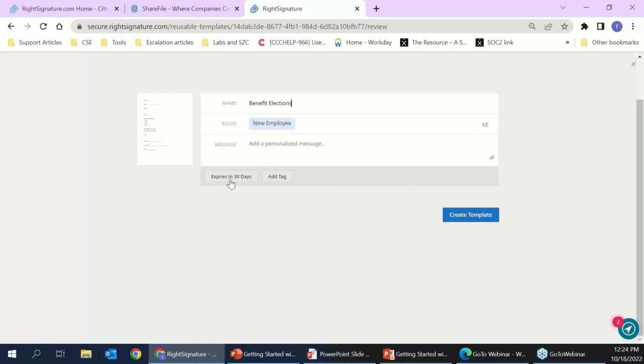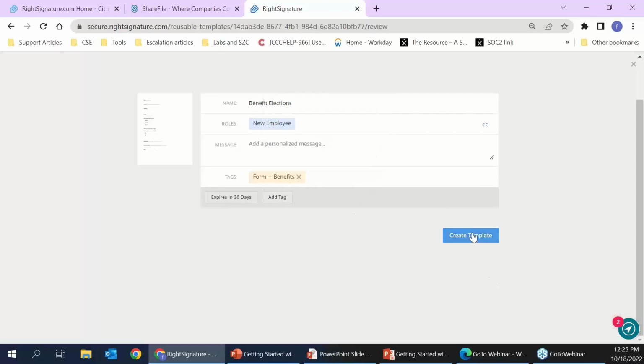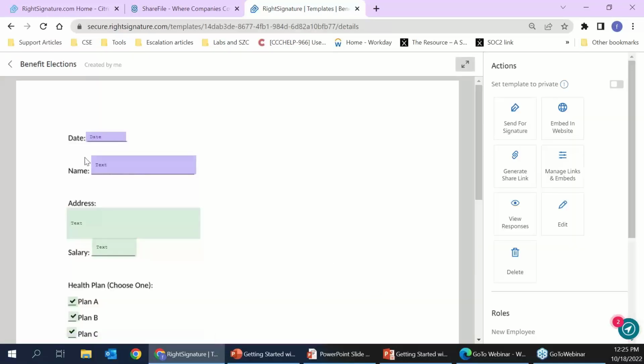And again, you can add the personalized message, you can change the default expiration, and you can add a tag. So we can call this form and then benefits. So if we ever need to look up benefits, we always have that tag there. So we'll go ahead and do create template.